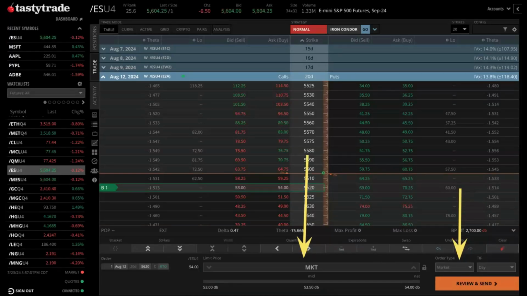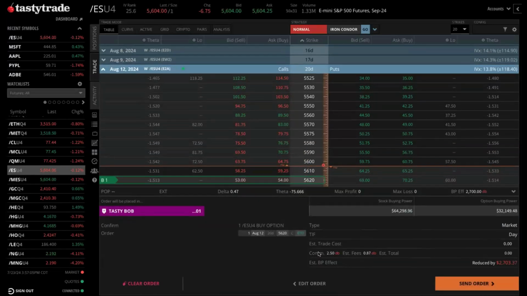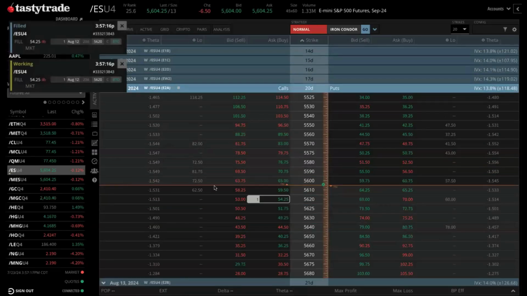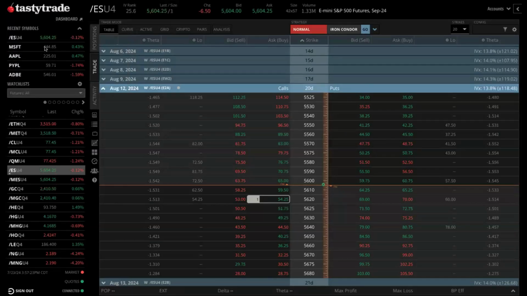Once I'm ready to purchase that call option, I can go to review and send. And then I'll get a quick breakdown on the different commissions and fees paid, buying power that it's going to take up. And then once you're ready, you can click on send order. And now your order is working. And in this case, we placed a market order, so we ended up getting filled.